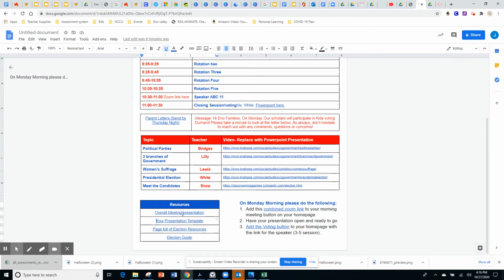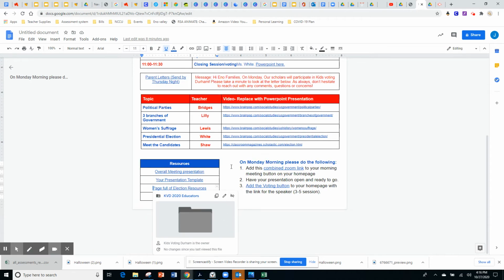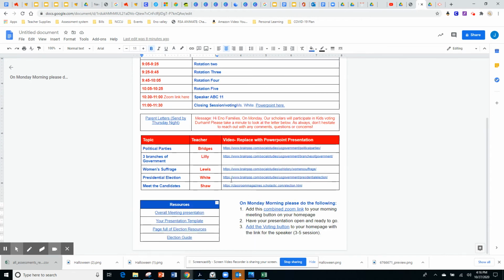Resources. So down here, Mr. Lilly asked for some resources, so I just provided them for everyone. You guys have my presentation. Okay, then you have your presentation template. Then you have a page full of election resources. When you guys click there, it's going to open up a folder of so much stuff. Just make sure you look through that.